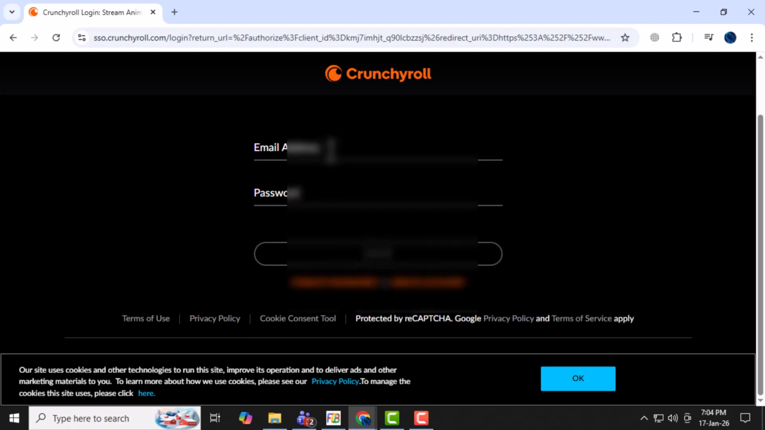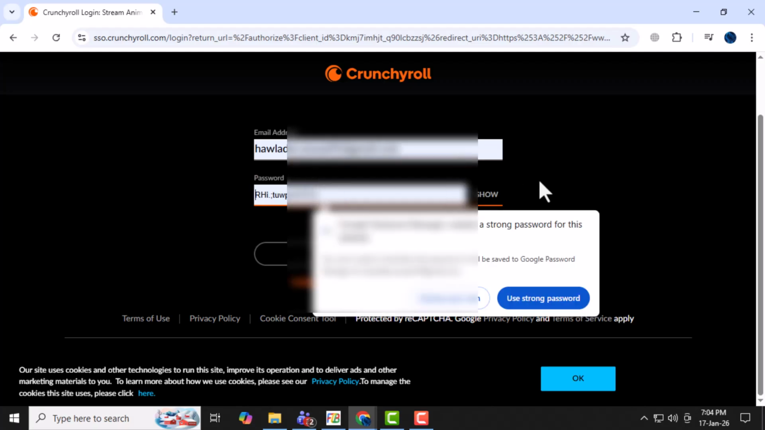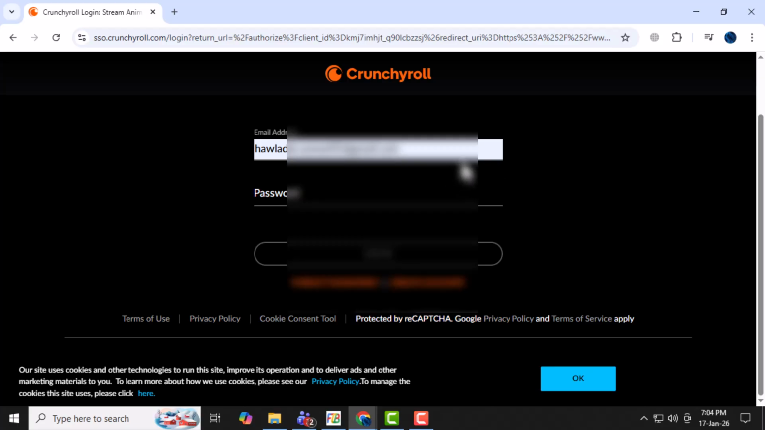Step 5. Click on the email address field on the login page. This field is where you enter the email linked to your Crunchyroll account, helping the system identify your profile.